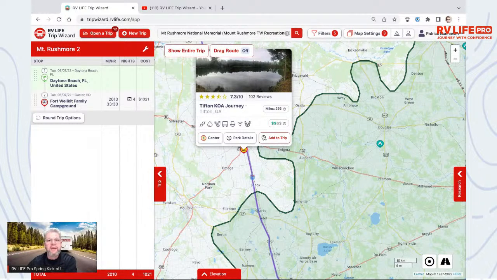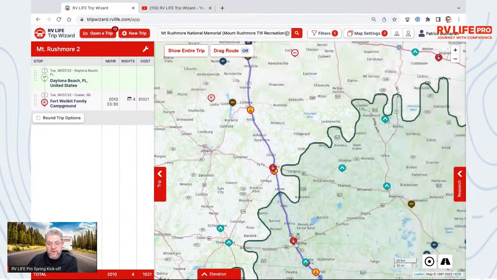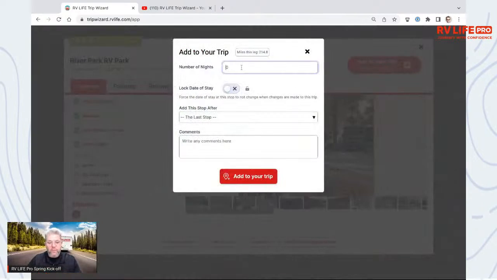I know that first day I'm going to be in for 4:15, 4:20, something along those lines. But it doesn't matter. Let's stick with this one. We're going to add it to our trip. We're just leaving home. We just want one night and we're going to hit the road again.